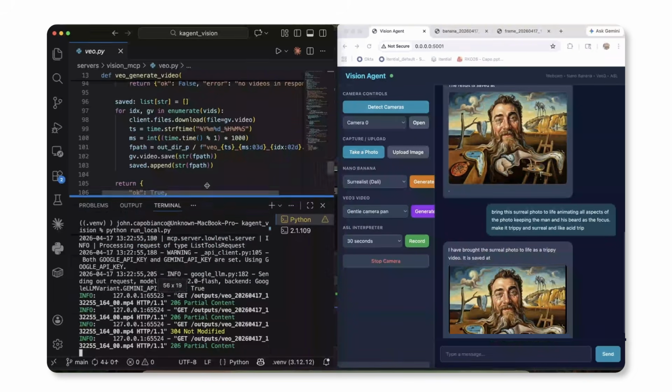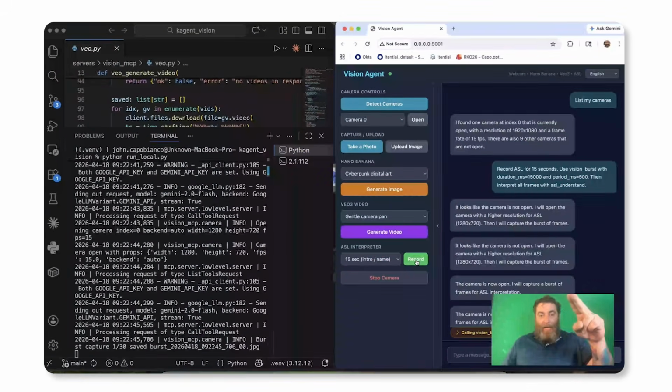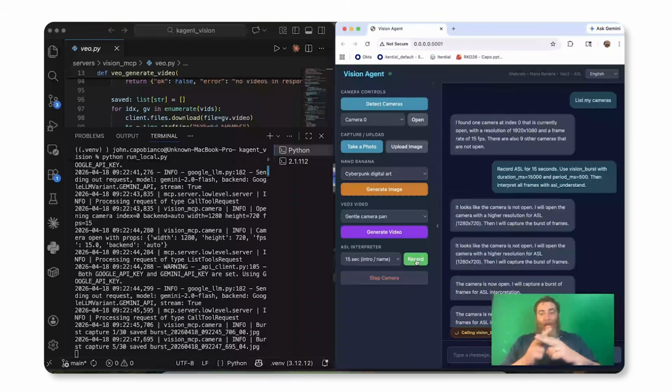So let's dive in. Everything is built around the Gemini API key, and instead of static uploads, we're capturing live frames, immediately prepping them for processing, and this allows the agent to do free-form prompts as well. Take in a photo and turn it into a Van Gogh painting, or even interpret American Sign Language in real time.